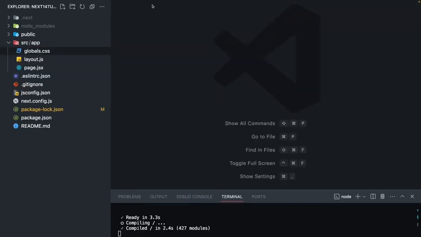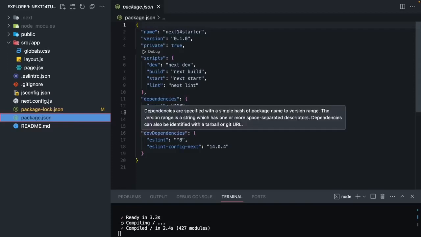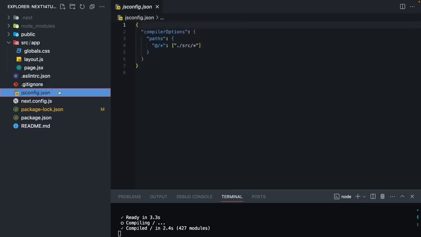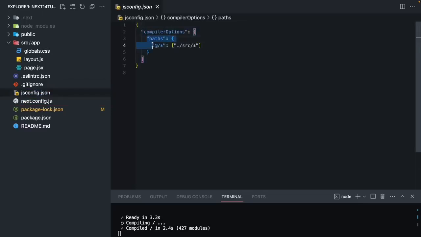But before that, let me explain the folder structure. We have some configuration files here. Package.json shows our dependencies. Inside next.config.js, we are gonna write our Next.js configurations. So we will be able to use Next.js experimental features, or we will be able to use different URLs to show our images. You are gonna see all of them later. Inside the JavaScript configuration, as you can see, it provides a default path and it's gonna be our source folder.